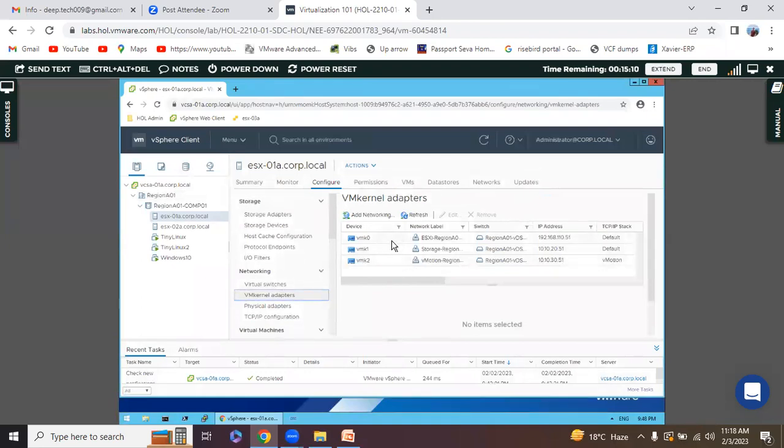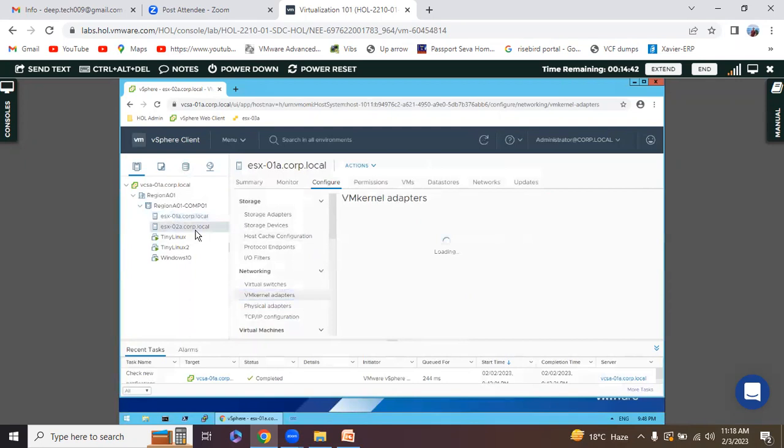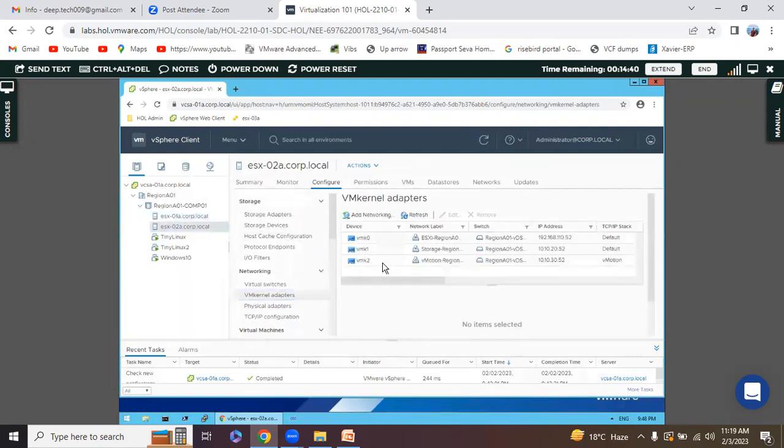One is VM kernel 0, one is VMK1, one is for vMotion. So it is itself defining. This is my management VM kernel, this is my storage VM kernel, and this is being used for vMotion. So 3 VM kernel ports are being used. I will get the same architecture on the next host, but all these VM kernel ports are landing inside the distributed switch.